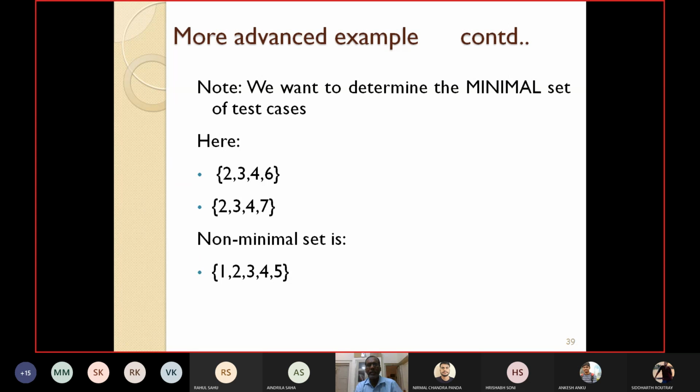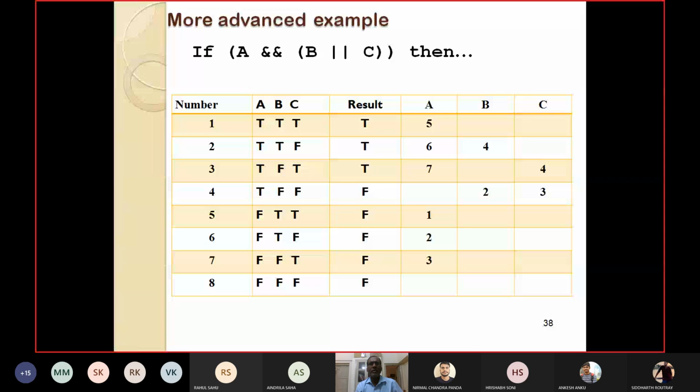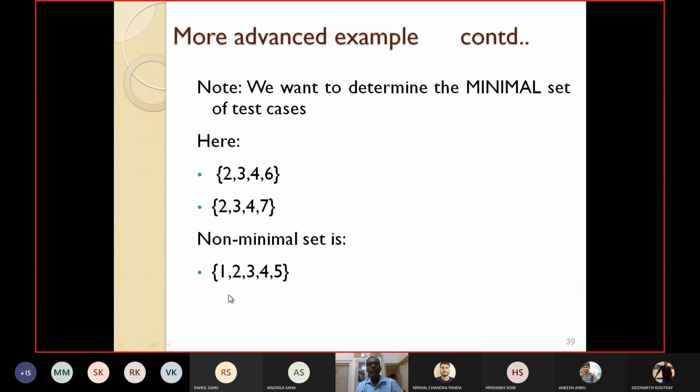The rule says that if there are n number of components, I have to design n plus 1 number of test cases in MCDC. How many components here? 3 components, ABC. As per the rule, I should get how many MCDC test cases? 3 plus 1, 4. So here I have got 4 number of test cases.